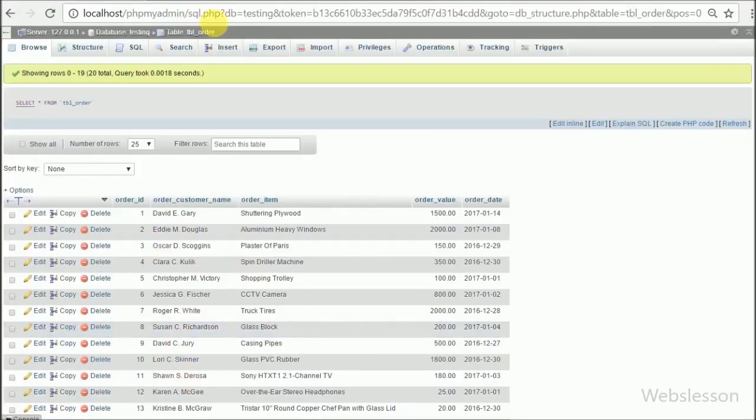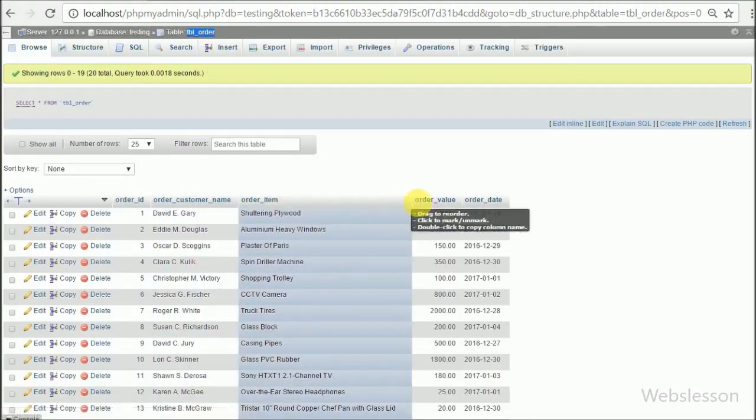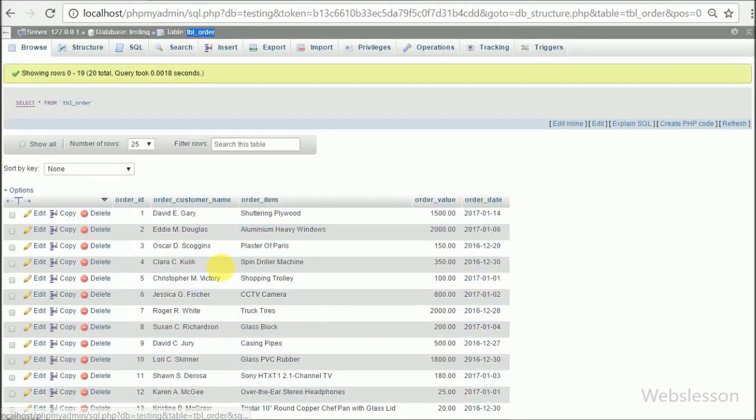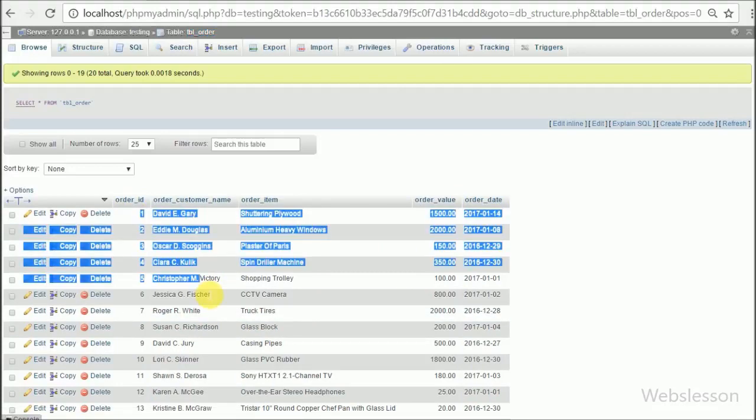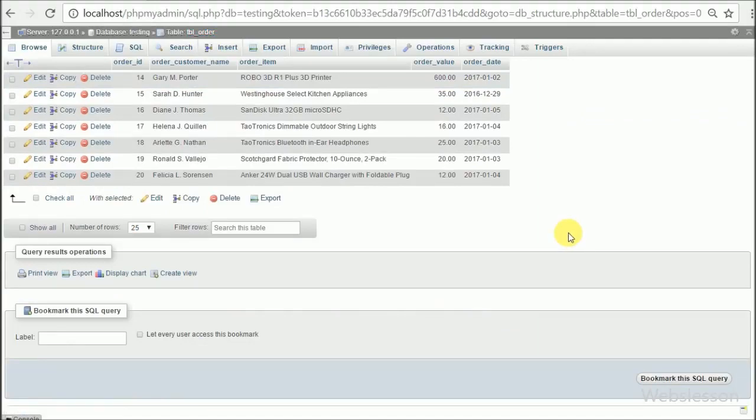This is our testing database, and in this we have one order table with table columns like order id, order customer name, order item, order value and order date. In this table we have already inserted data. We will load this data under data table, and then we will search order data based on order date between two given dates.